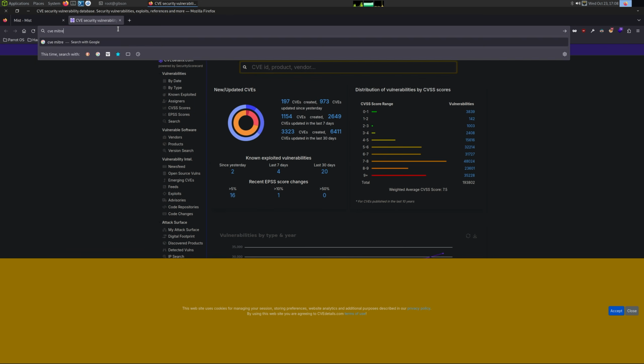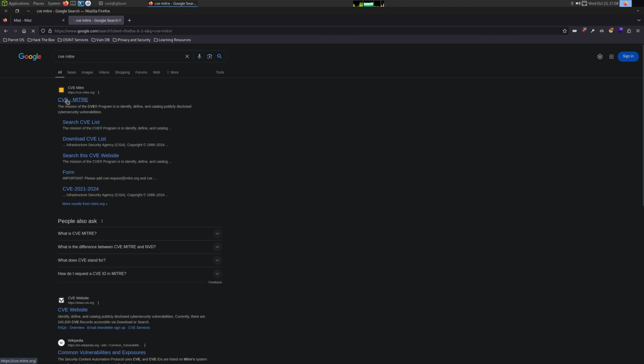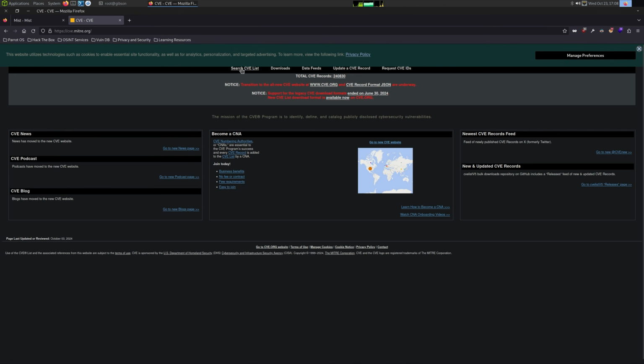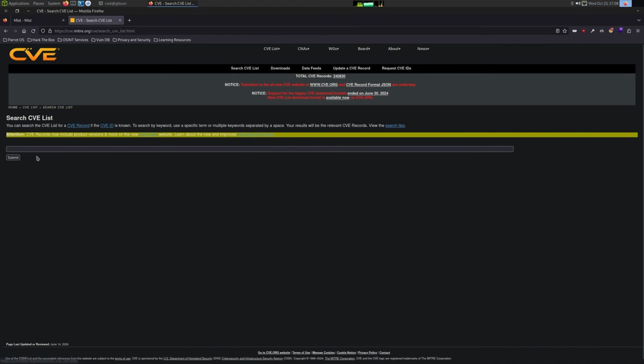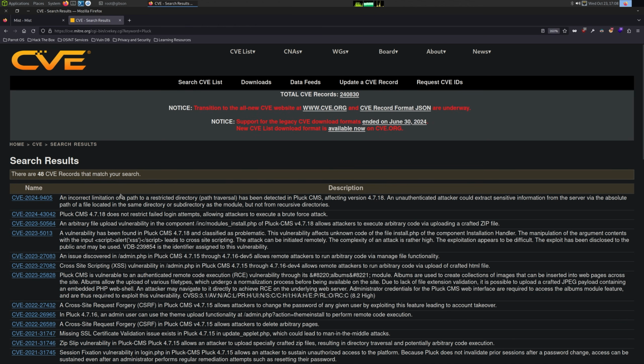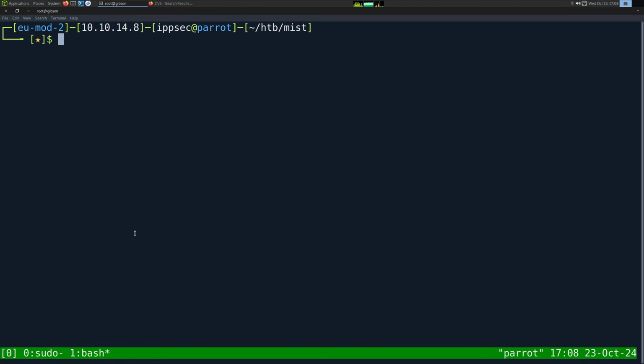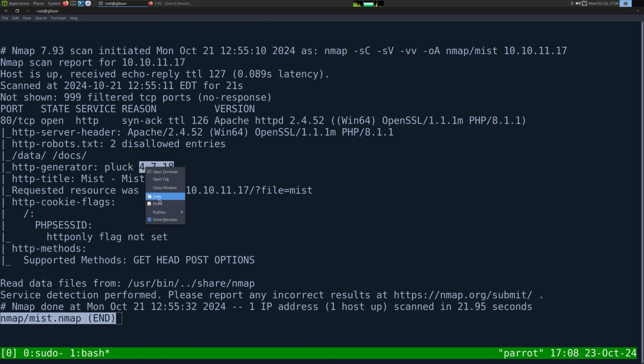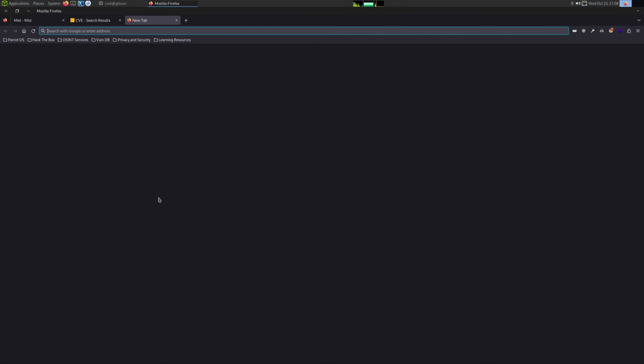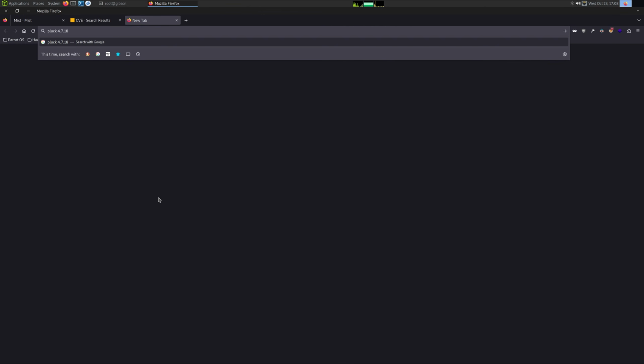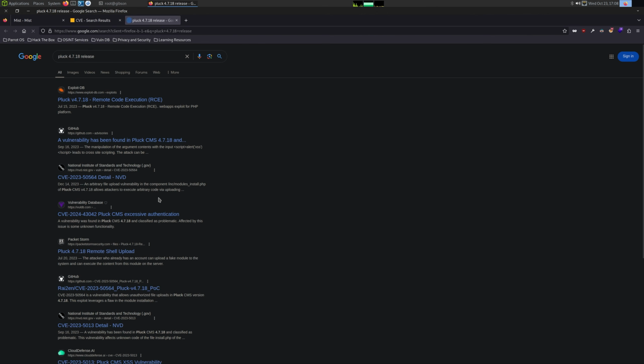Let's just Google CVE MITRE because this is the page I am familiar with. And then we can go over to search CVE list and then type Pluck. And then let's see. I don't know when this version was released. Let's go back to the nmap and see if we can find out the release date. So we can just search for Pluck 4.7.18 release and see when this was.